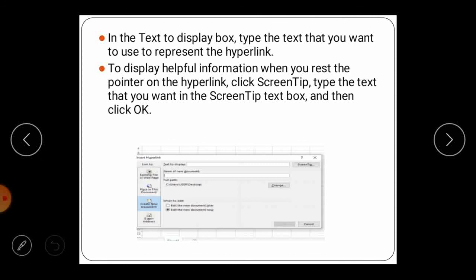Can you see this? This is the insert hyperlink page, where we can type the name of the new document. In the text field, you have to type the text which you want to represent the hyperlink. Your hyperlink will be given with the name, so that name can be given in the text box to display helpful information. Once you are using this hyperlink, this screen tip will be helpful for you to look into your hyperlinks. So these are the things.